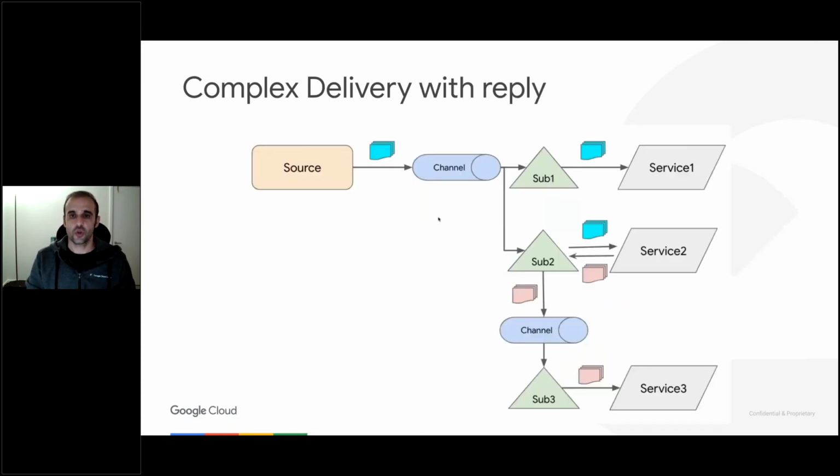Then there's this notion of event replies in Knative. For example, in this case, we are doing a fan out from the channel to a couple of services. And then service 2, when it receives that message, it replies back with a message. And when it replies back, we can connect that reply from a subscription to another channel, and we can get that channel, create another subscription, and go to another service, right? So in this case, we are doing something more complicated.